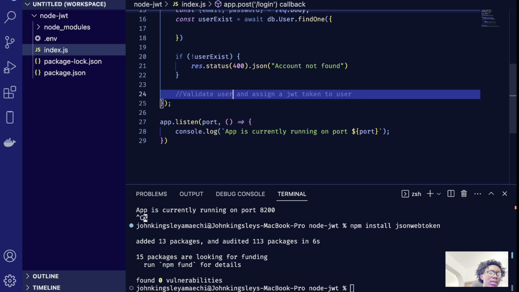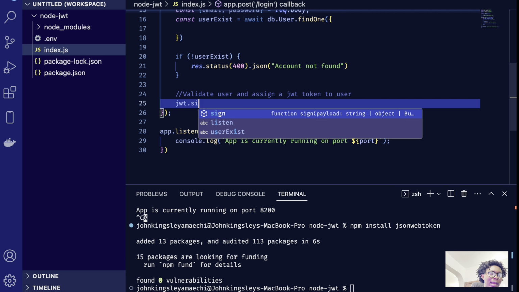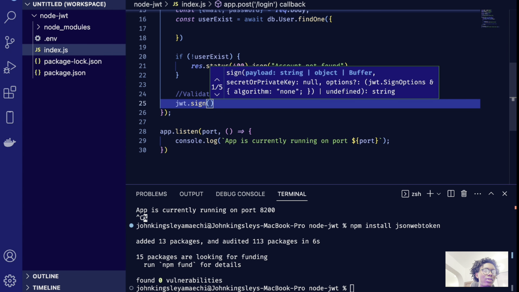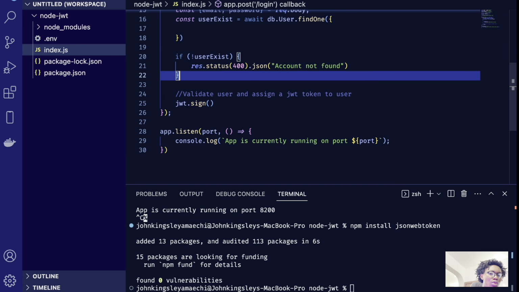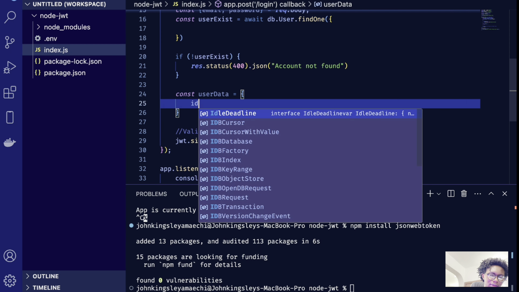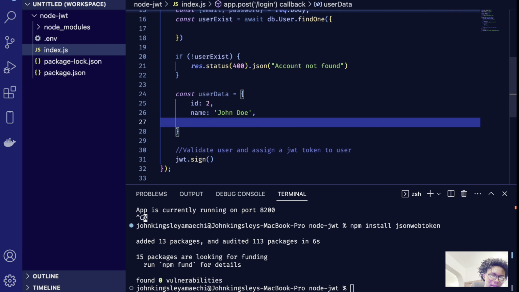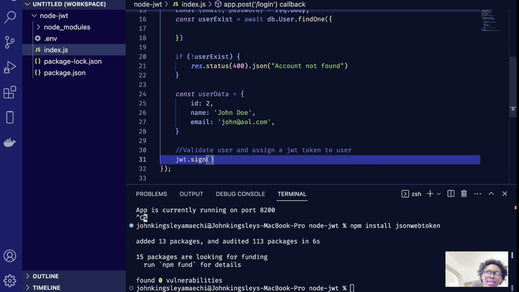So with validate user, what we're going to be doing here is just jwt.sign. This is the main thing I want to show you guys today. Now the jwt.sign method. Let's assume we have data from the database called user data, and in this data we have an ID of 2, a name of John Doe, and an email of, let's say, john@aol.com. Now we have those things in the user data, and we want to sign the user data inside of here.